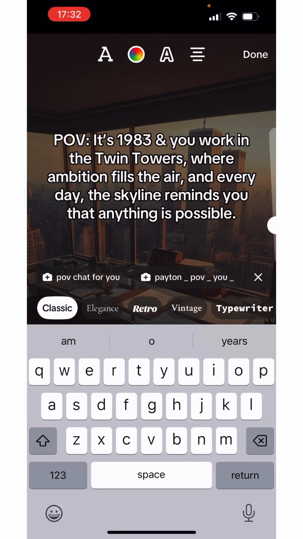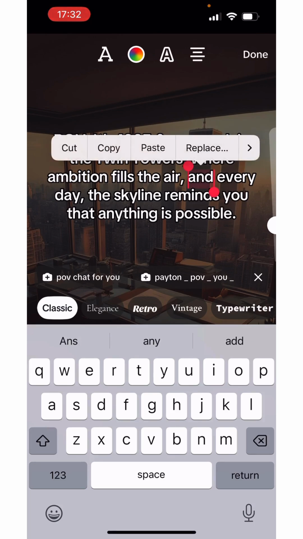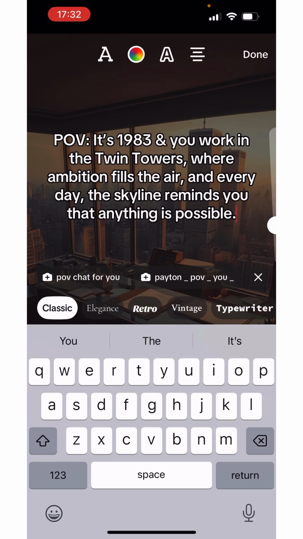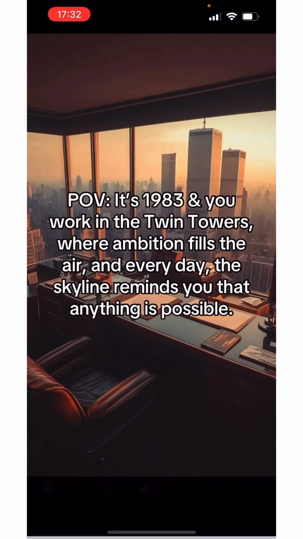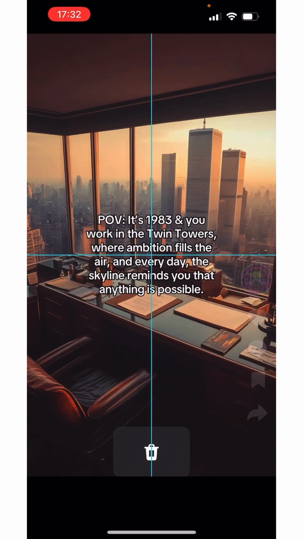Work in the Twin Towers, where ambition fills the air, and every day the skyline reminds you that anything is possible. I'll have that like this. I'm going to make the writing a bit smaller.